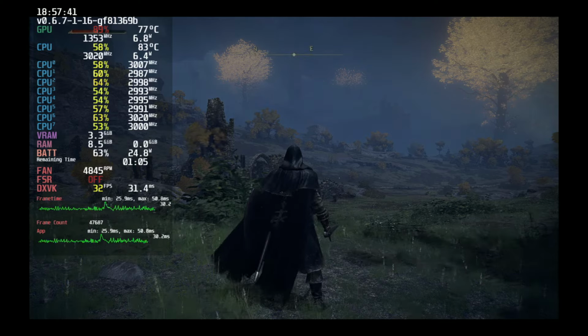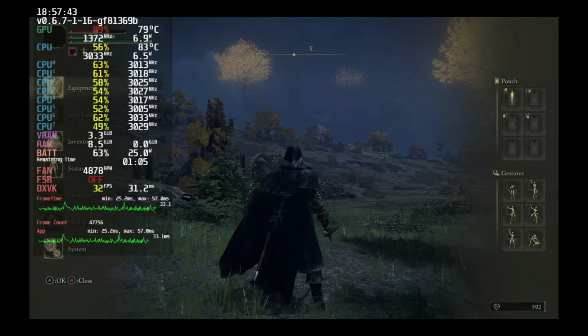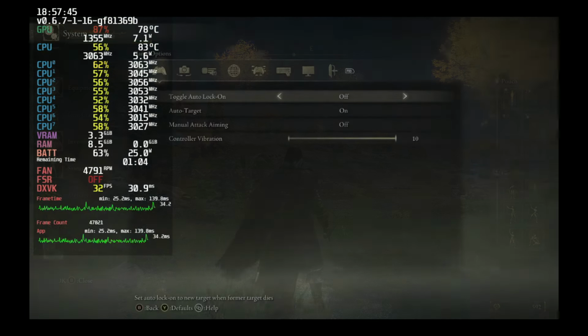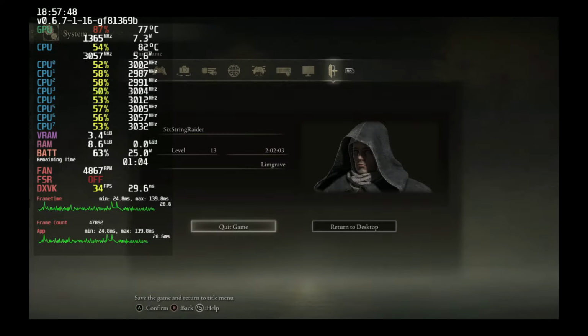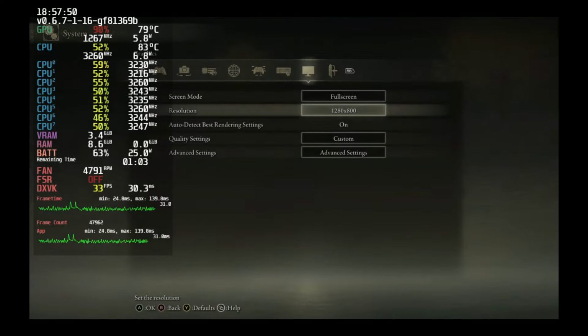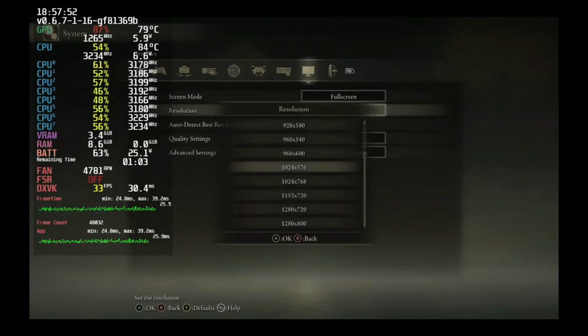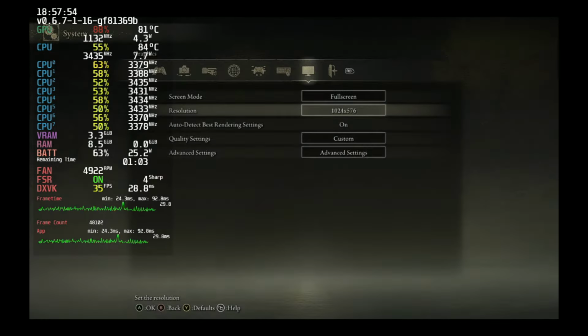So let's go ahead and get into game, just so you can see it working here a little bit. As we sit in this one spot, we're around 30 to 33 FPS with FSR off. We'll go ahead and go into our settings here. You can do all this right in game. You won't have to restart or anything. We'll go ahead and go back to our 576 here and take a look.